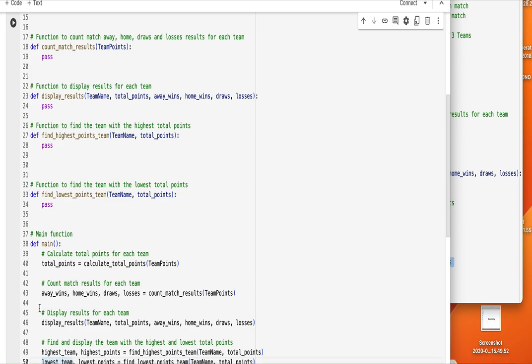Now, display results for each team. So we call display results here. And here, can you see we've passed in team name, total points, away wins, home wins, draws, losses. And we'll do some code there to display all of that.